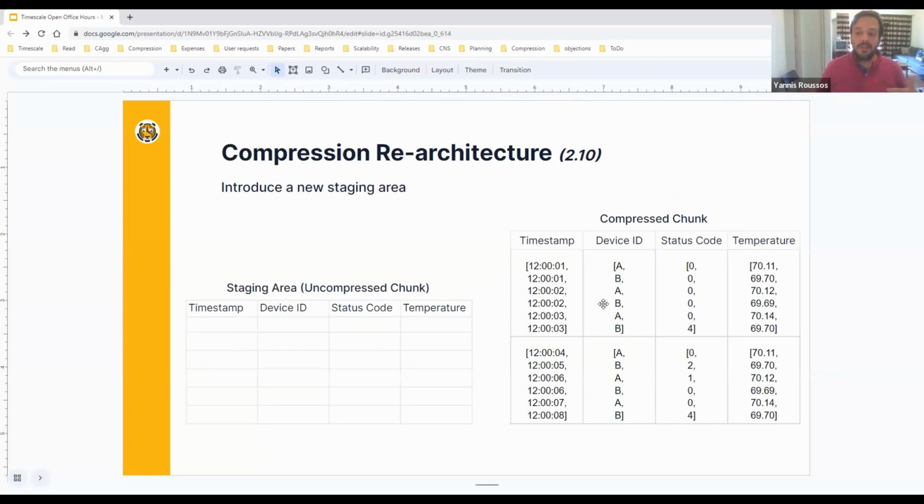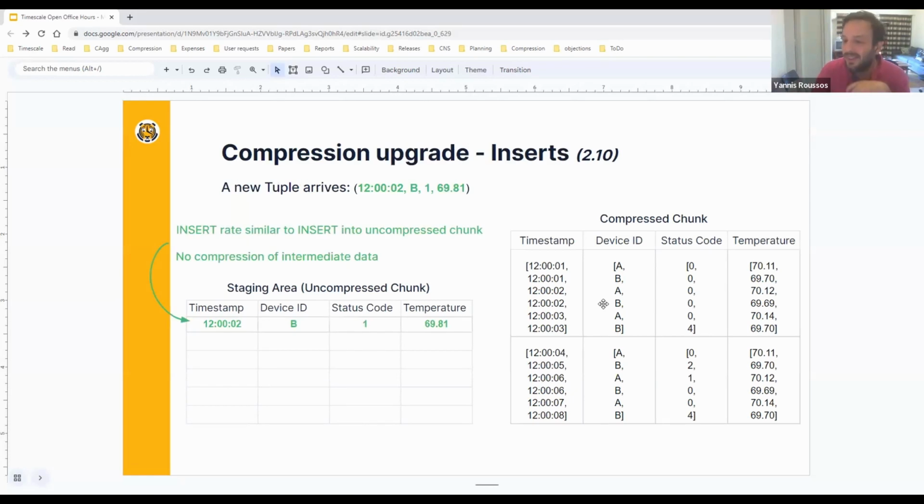So what is the architecture that we did? I'm going to start with 2.10, but it's the same on 2.11. The idea here is that for each compressed chunk, we introduced a staging area. So we introduce an uncompressed chunk next to the compressed chunk. And when you insert, in reality, we insert into this uncompressed staging area. That's why, as I said, inserts are 2 times faster. Inserts are like inserting into an uncompressed chunk.